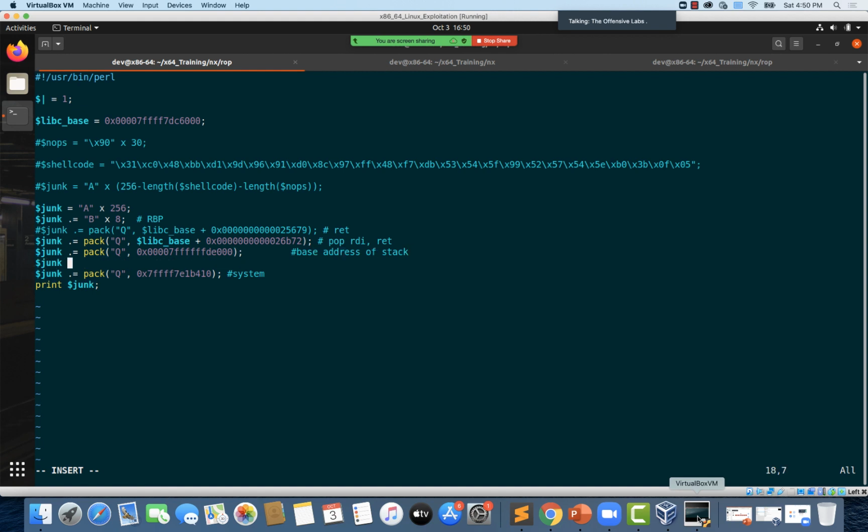So let's use junk pack and libc_base plus this one. So this is pop RSI; ret. What do we want to place in the RSI register? That's the length. So let's add another line here, which is going to contain the length.